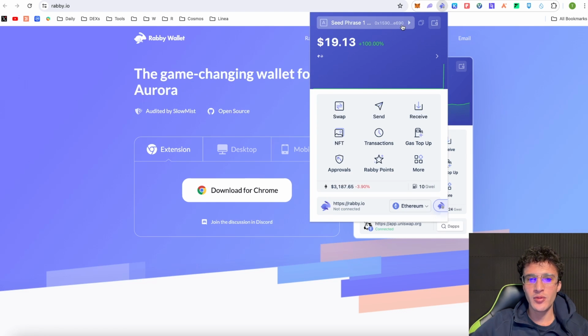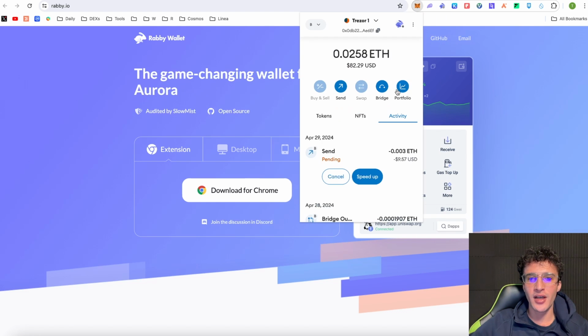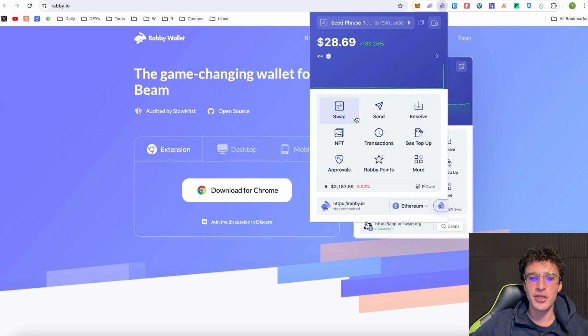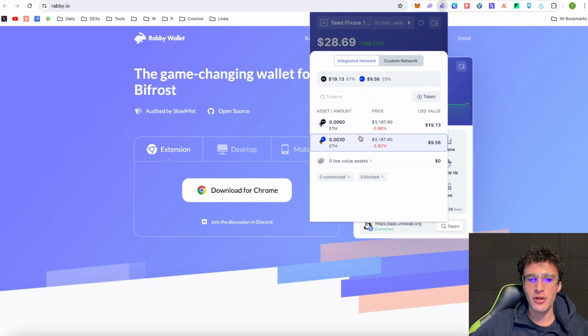So what we want to do is wait for our Base assets to send over, and then obviously once it does, we can continue and swap our assets. So as we can see, we have now got our Base tokens. If we click on this little section here, we can see that we've now got ETH on the Base network and ETH on the ZK Sync network.